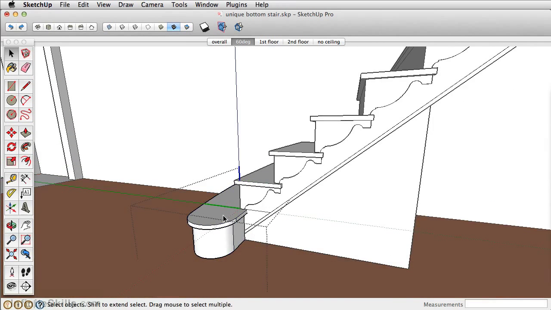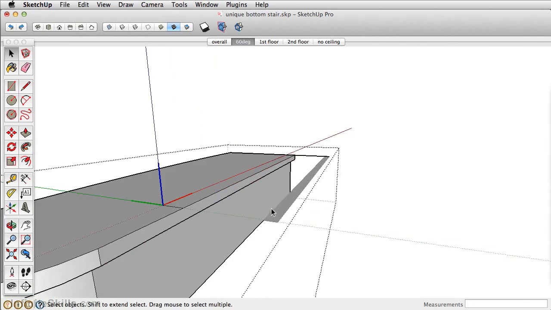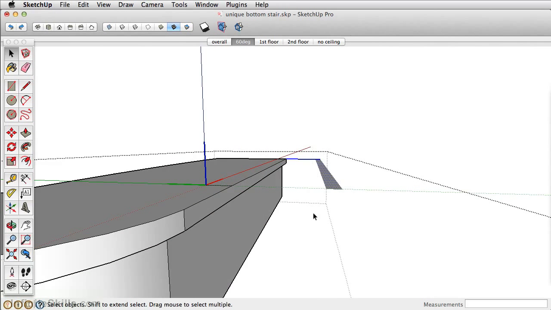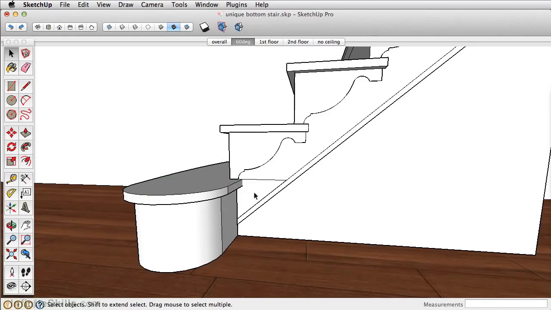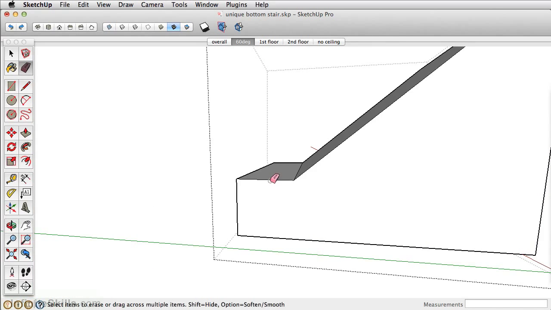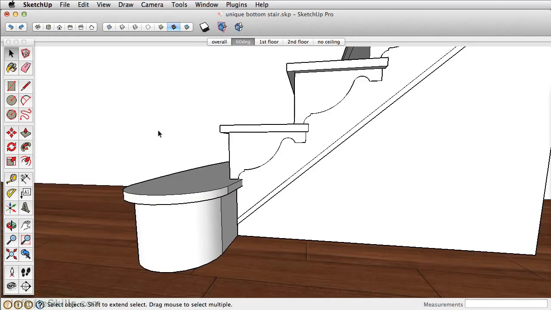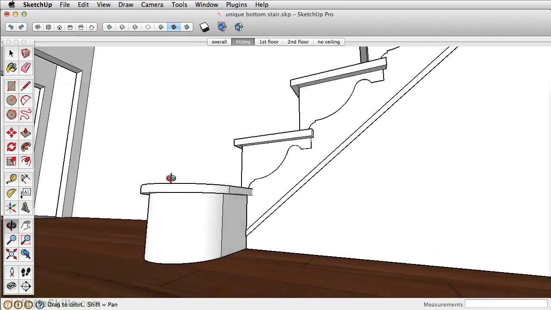Double click. Clean up any of that extra geometry by deleting it. Take the eraser and just hide that edge. Now it looks like it's all one piece.